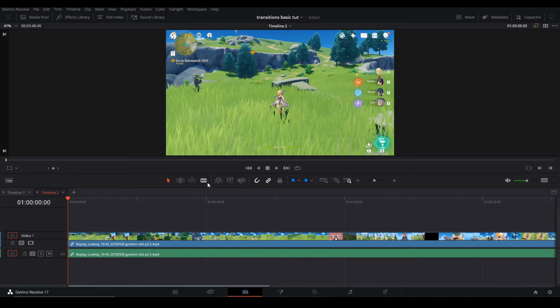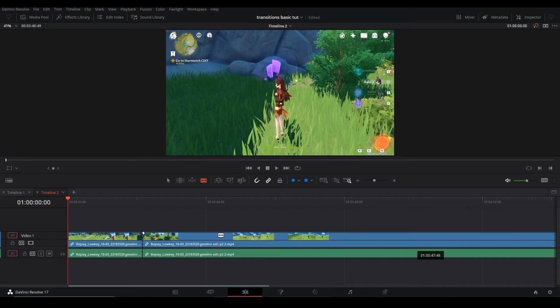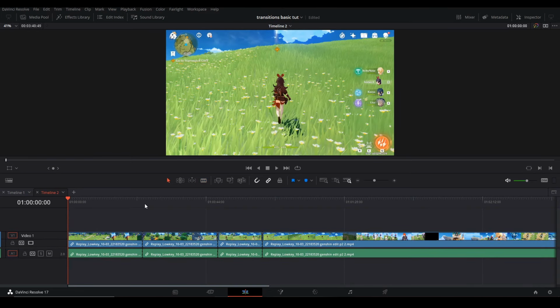If you want to cut clips or split them in half, you're going to hit B for the blade tool, and you're going to click wherever you want to split the clip. And if you hit A, you go back to your cursor.